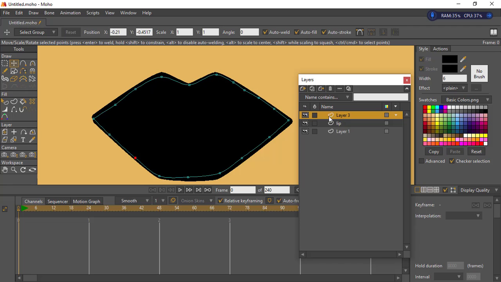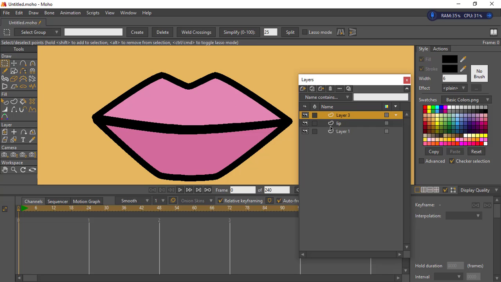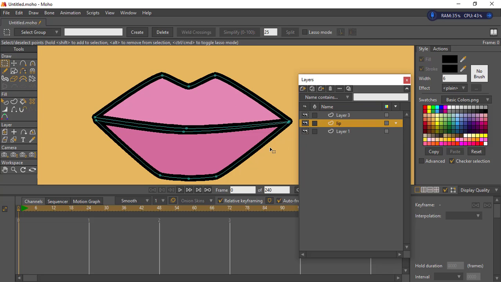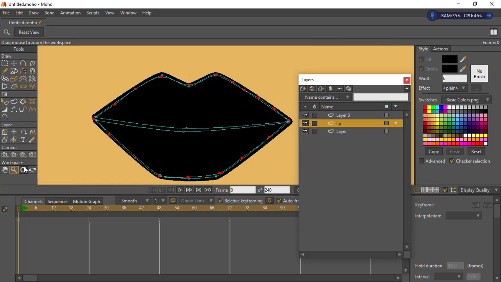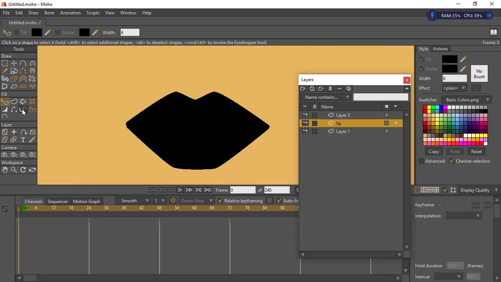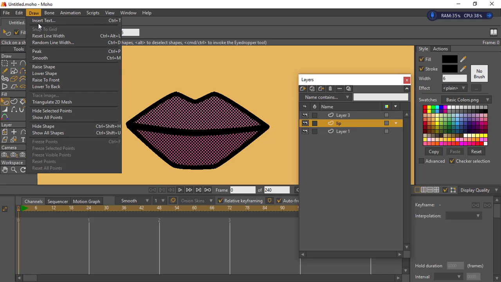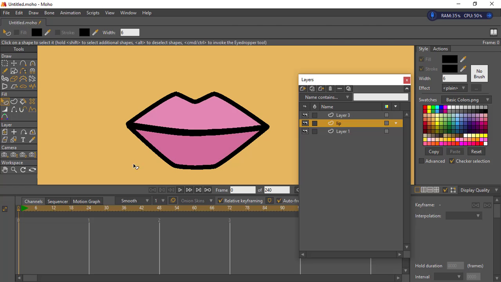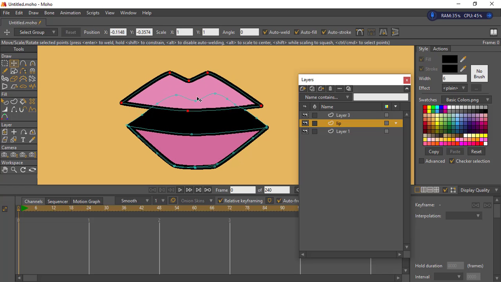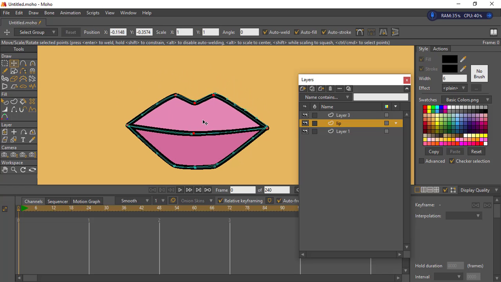All right, so what I will do right now is I'll go ahead and cut this, Control X, and I'll come to the lips here and I paste, Control V. Alright, so the next thing I'll do is I'll come to my select shape tool here. I'll hit that point and I'll go to draw and I'll lower to the back. So you could see how the back of the mouth is now actually behind.